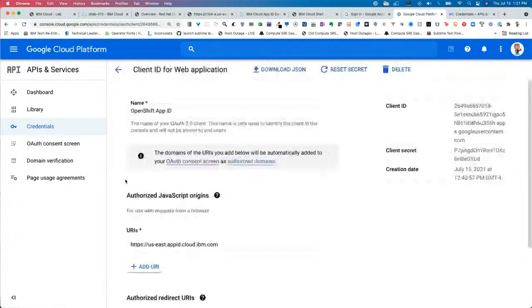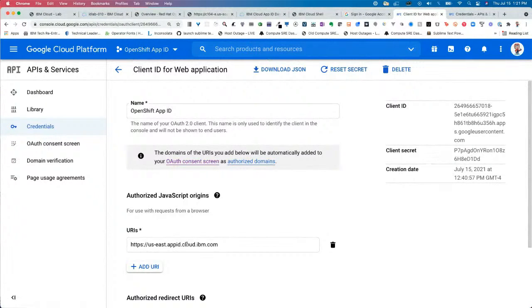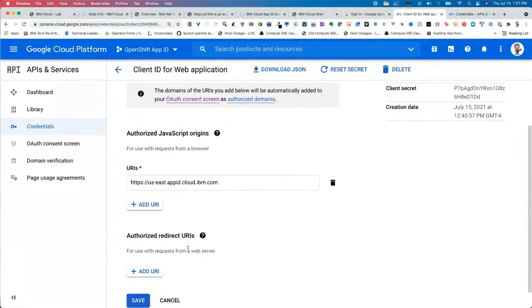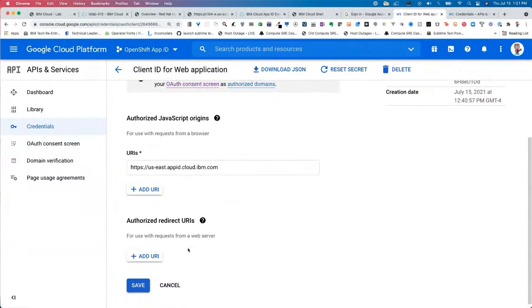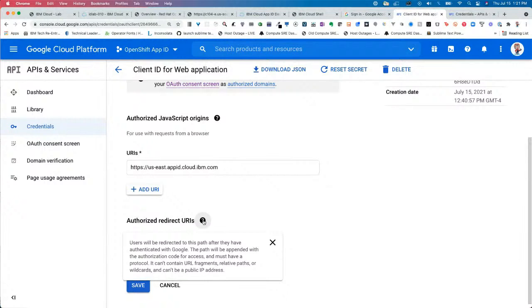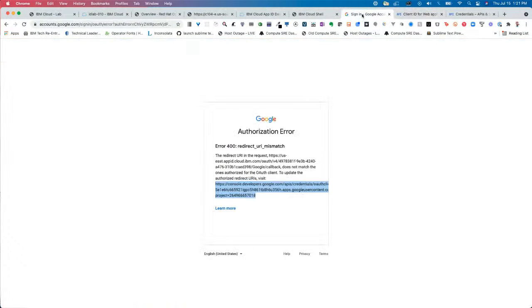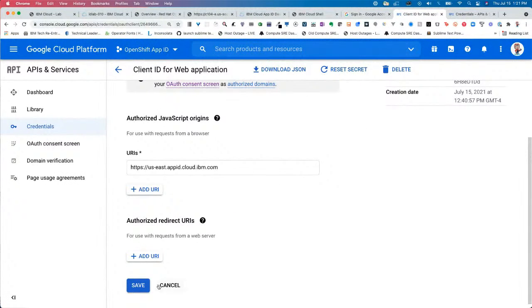Something's wrong with my... Oh yeah, US East appid.cloud.ibm.com. That looks right. Yeah. And that's what it was complaining about. Or wait, that's the JavaScript origin. Oh, it wants the redirect URI. Update the authorized redirect URI. So maybe you have to set that to the same thing. Yeah, let's try that.